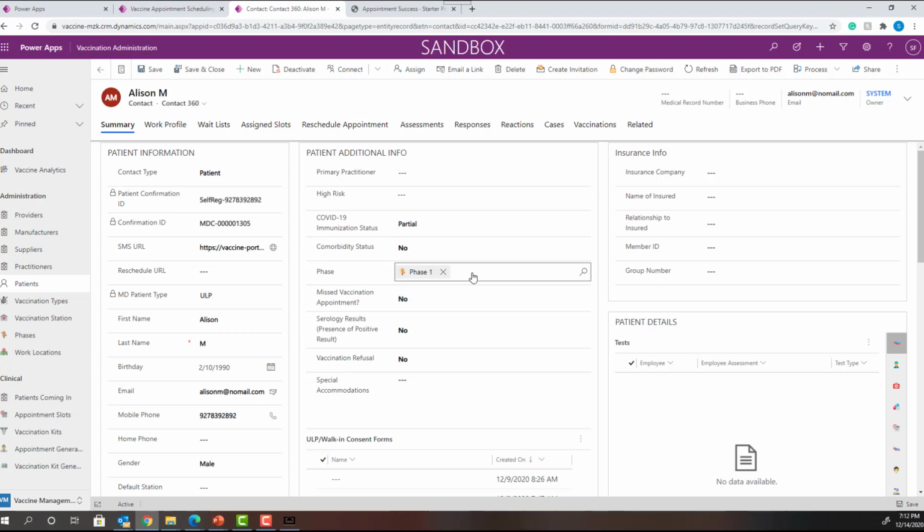You can define them in a phase. You can be notified if they have a missed vaccination appointment, if any results have been posted, if they have refused, and what the reasons for refusal were. If they were a walk-in, you can track walk-ins too. And you can also track some insurance information so you can pass it on to your revenue cycle system as required.